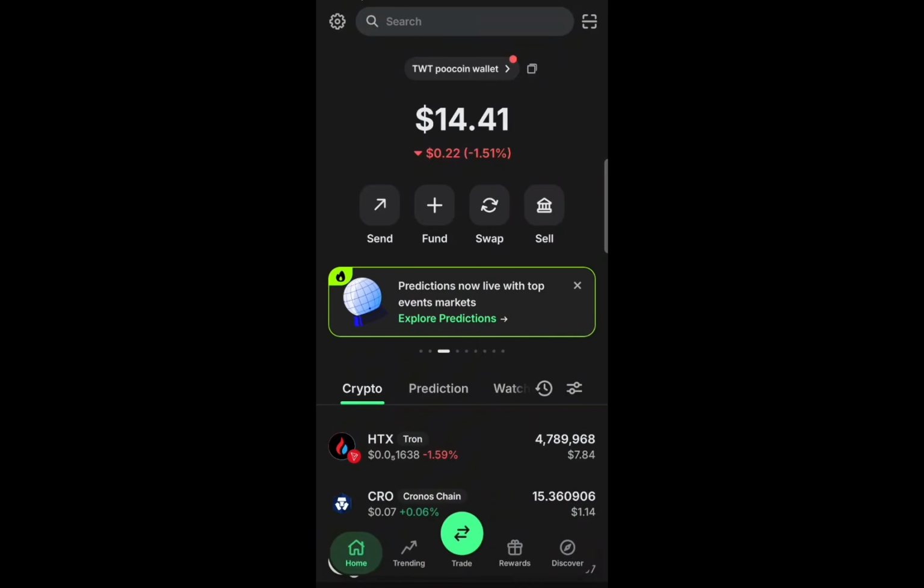Here we're on mobile. If you want to use any decentralized application on mobile, all you have to do is use a mobile phone with Trust Wallet or MetaMask. Okay, but first is Trust Wallet. If Trust Wallet starts giving you an issue, then move to MetaMask. And it's very, very simple.